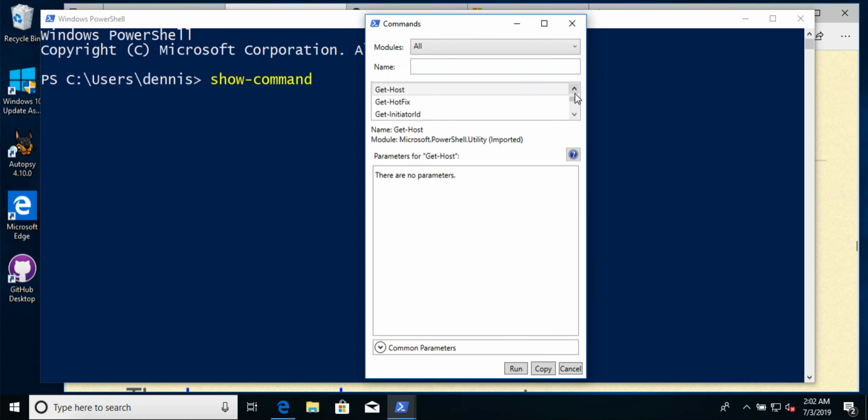If you choose another command that has options, those options will be shown here as parameters. A given command may have more than one set of parameters that work together. These are called parameter sets, and they'll show up in additional tabs. If we look for the Get-Random command, it will give us a good example of one.